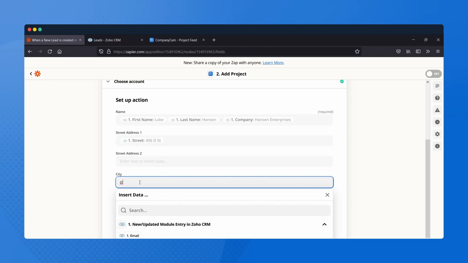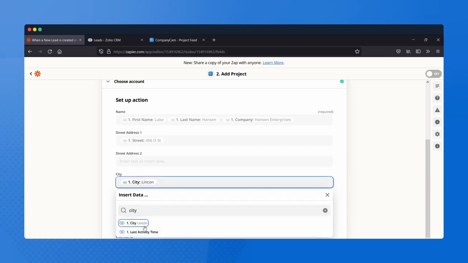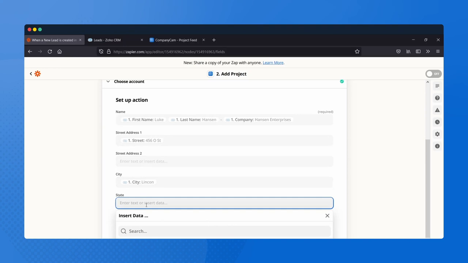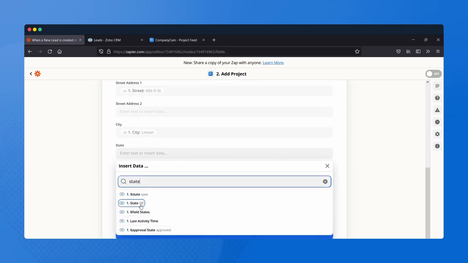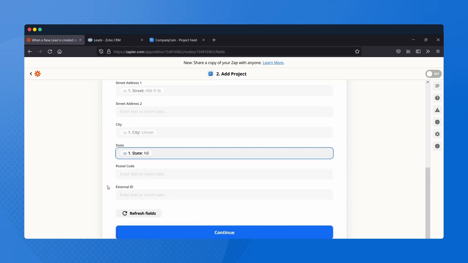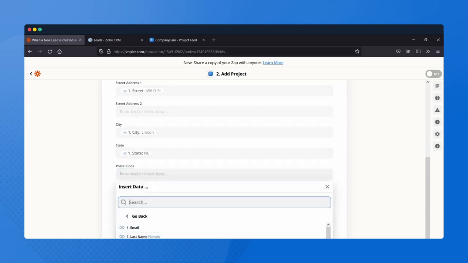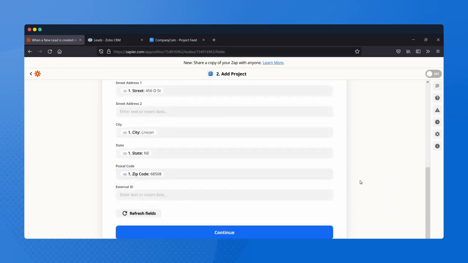And I'll show you how to do that. Oops. Go down here into the search. State is Nebraska. Postal code. Okay, we've got the address set up there.